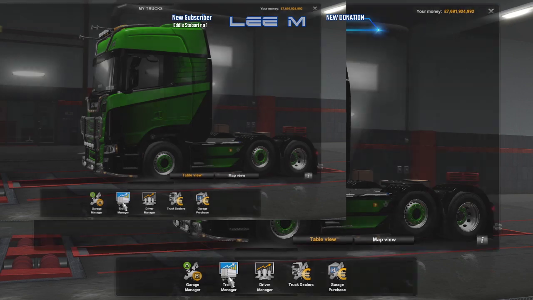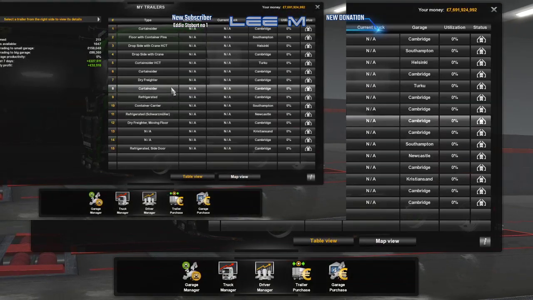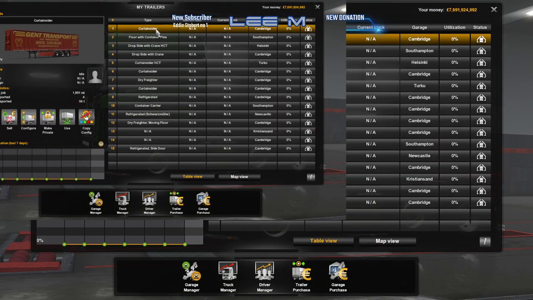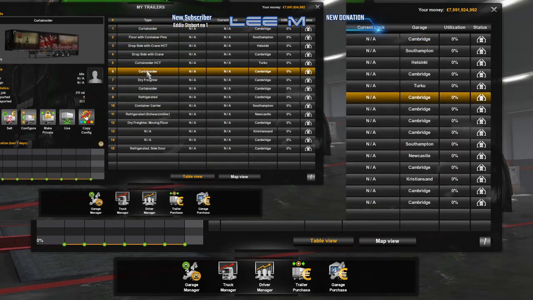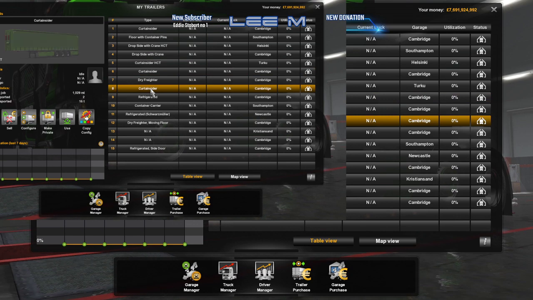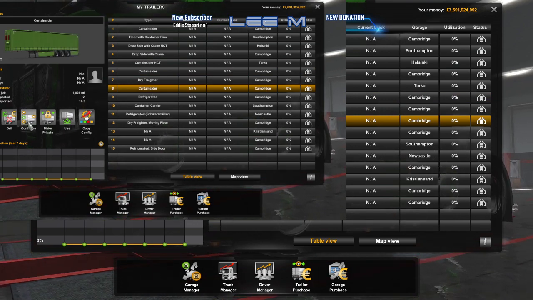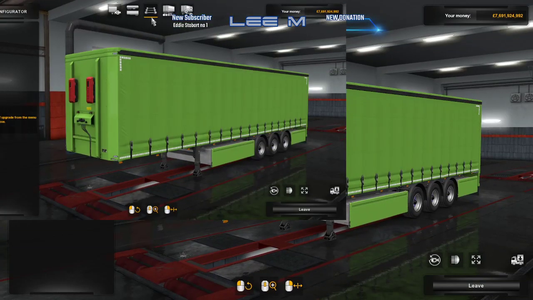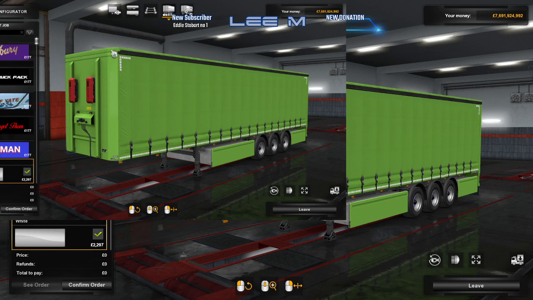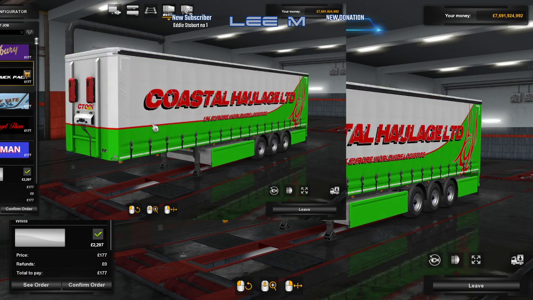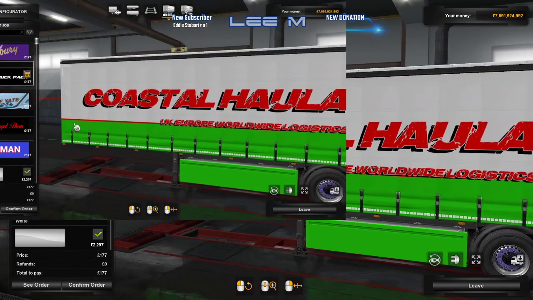Cool. Right. Trader manager. Let's have a look. We have got the Gent Transport Curtain Sider. Oh, here we go. Let's configure this. Fingers crossed. Go to paint job. We have coastal truck pack. Voila. There we go.